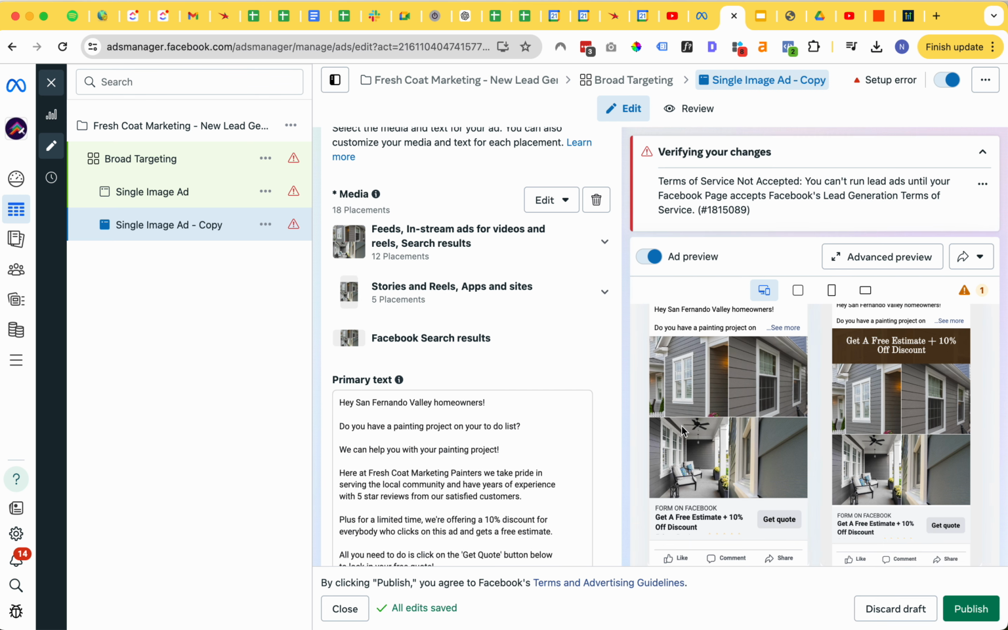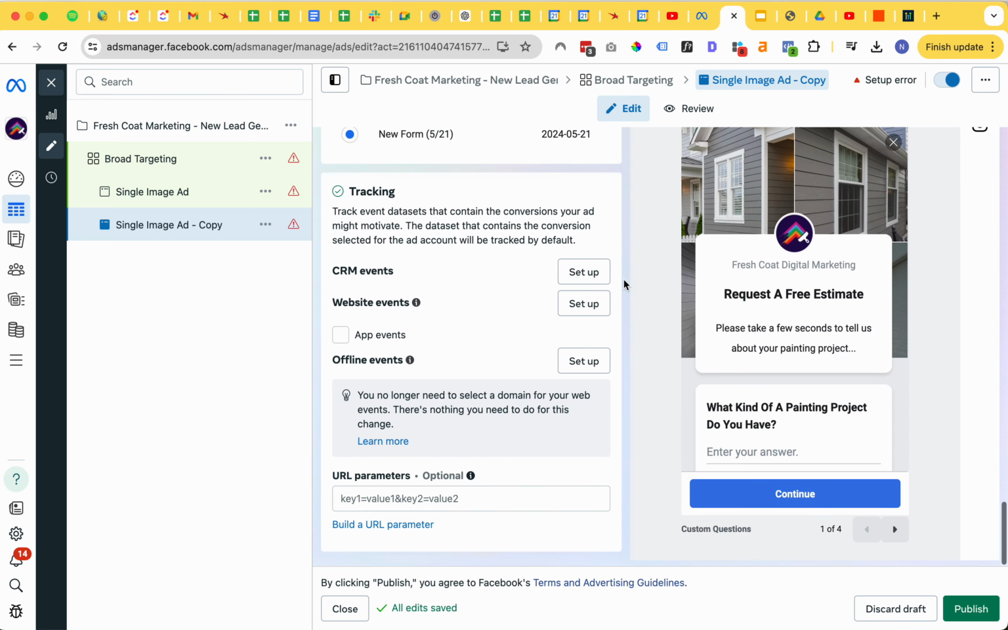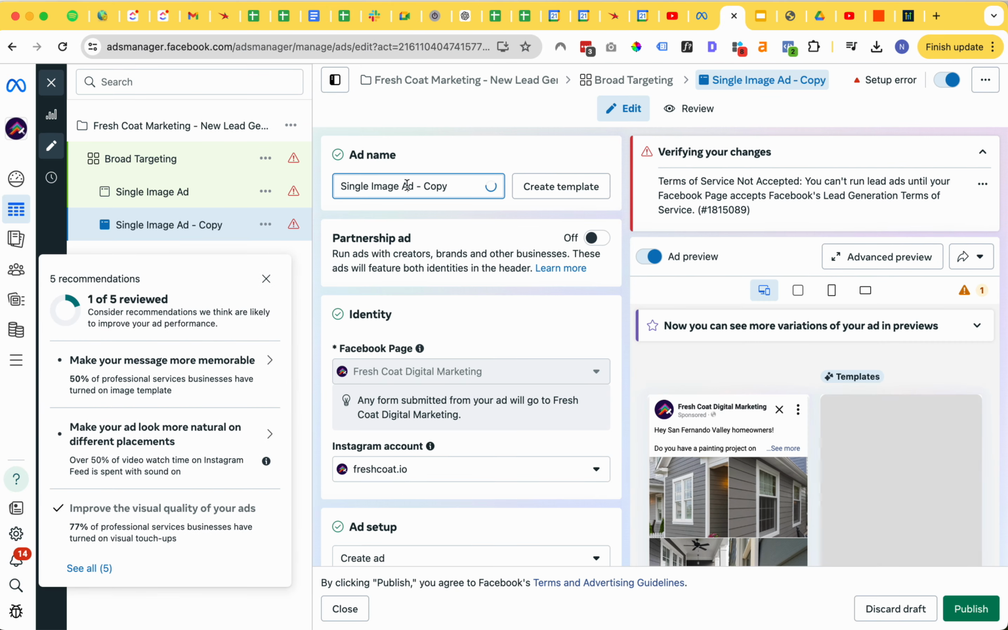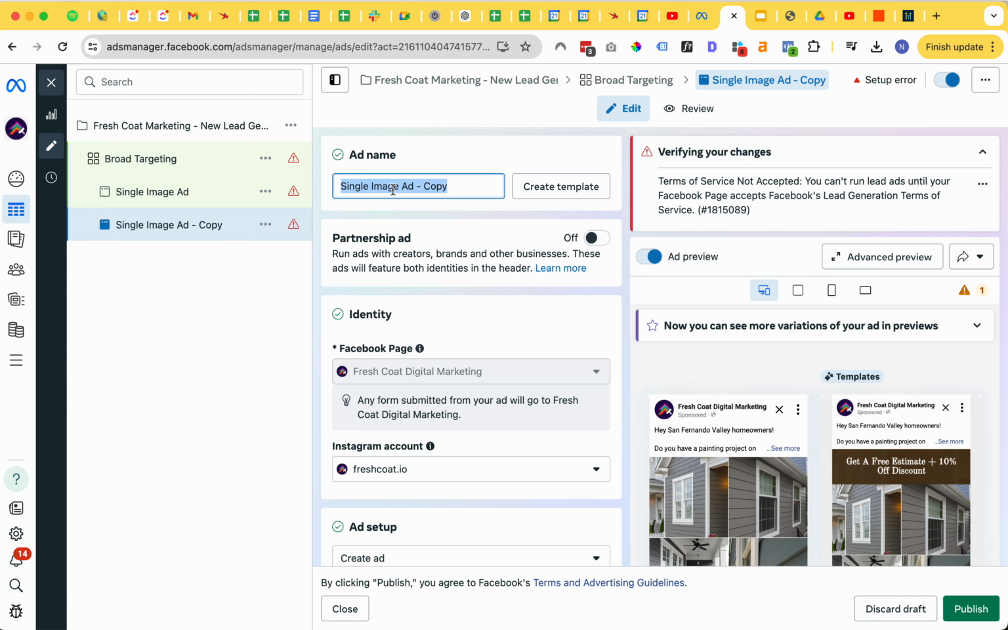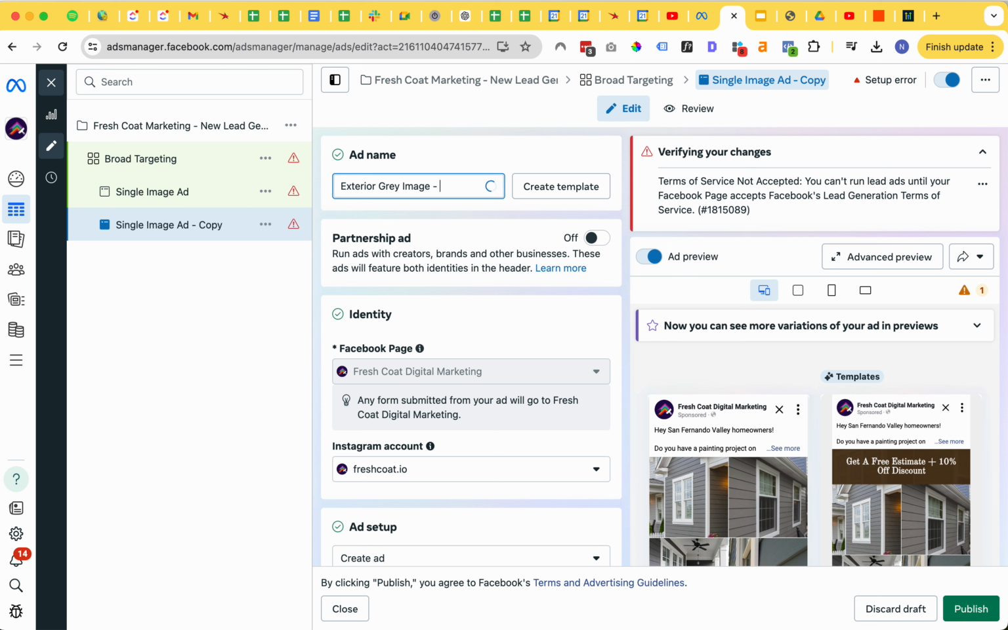Beautiful. And again, it's the same ad copy, it's the same headline, and we're just changing the image here because that's what we want to test first. Okay, so now that that's good, let's go ahead and close this one. So now we have 2 ads. So now we want to start naming these correctly here. So this is going to be exterior gray image single ad 1.